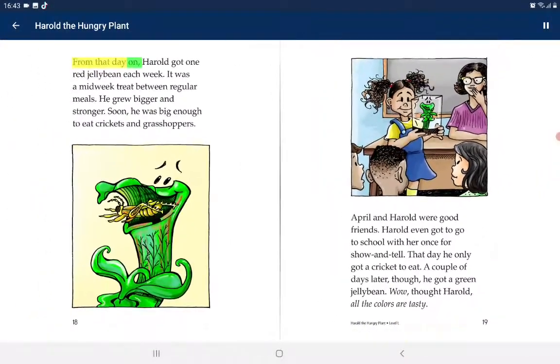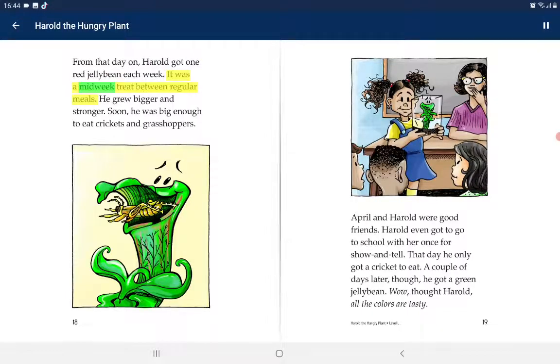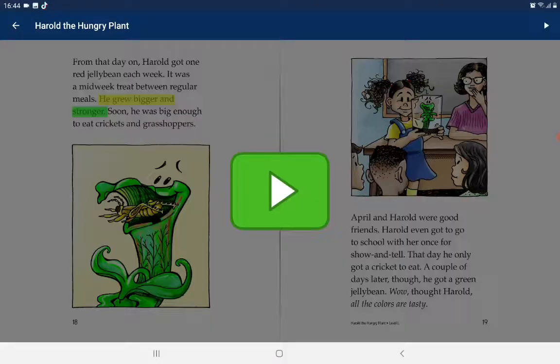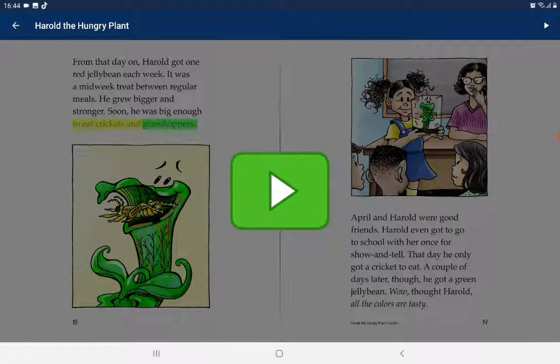From that day on, Harold got one red jelly bean each week. It was a midweek treat between regular meals. He grew bigger and stronger. Soon he was big enough to eat crickets and grasshoppers.